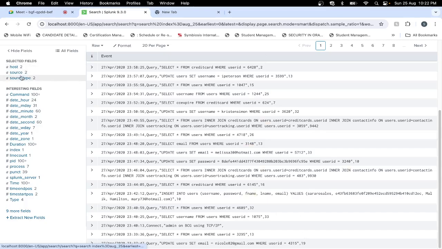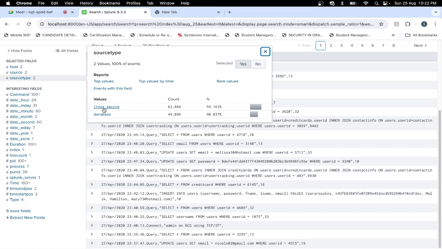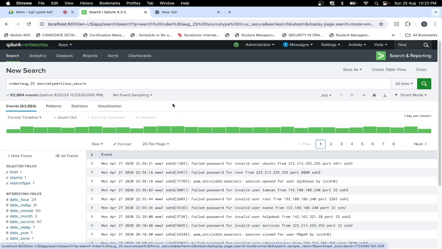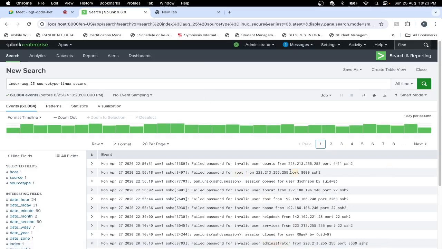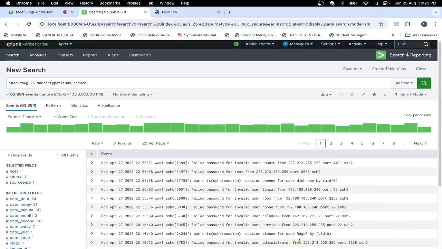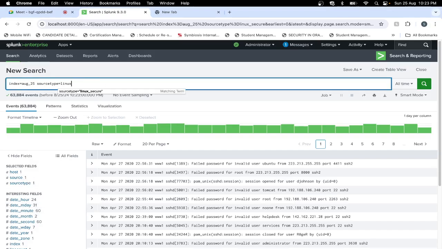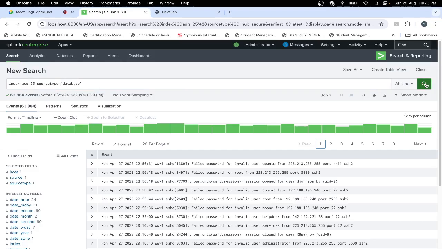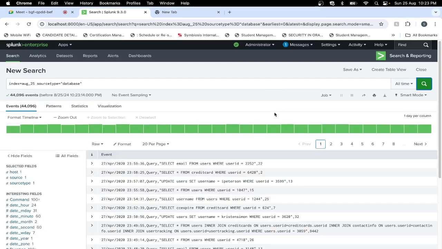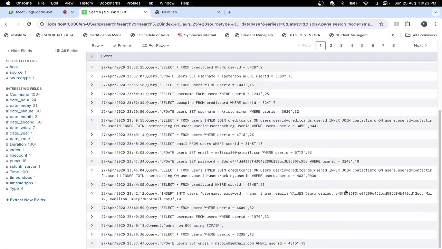Now here there are two source types: Linux log, which we ingested before, and the database log, which we ingested just now. Once you click on the Linux secure, you will be able to see the entire logs. And when we click on the database source type and then click on search, you will be able to see the database logs.